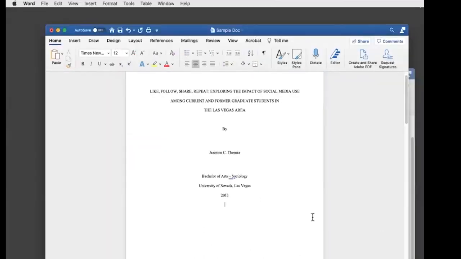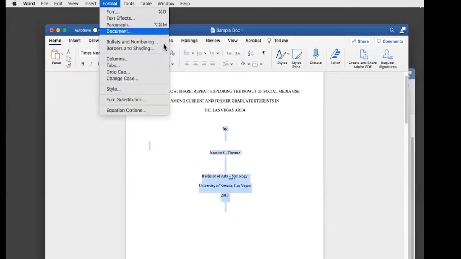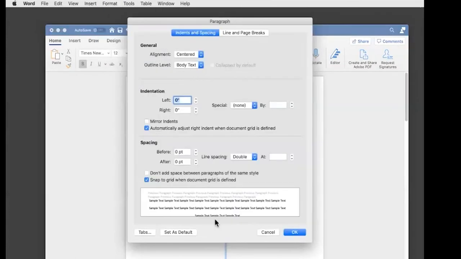Okay, and remember, all of the other sections on your cover page should be single spaced and set to 0. So I'm going to go ahead and check that now. Go up to Format, Paragraph. And then here in the third section, you'll see under spacing, line spacing, we're going to switch to single. And then as it shows here, the before and after should be set to 0 point.